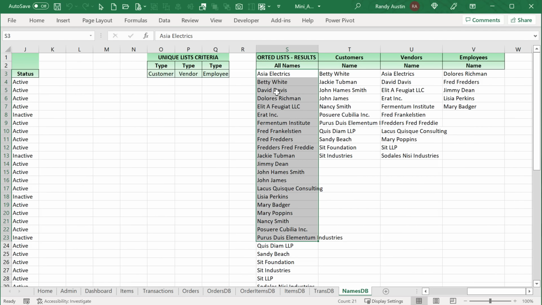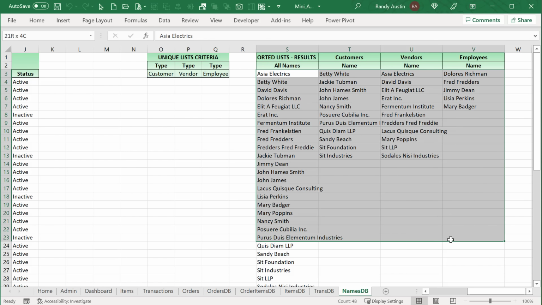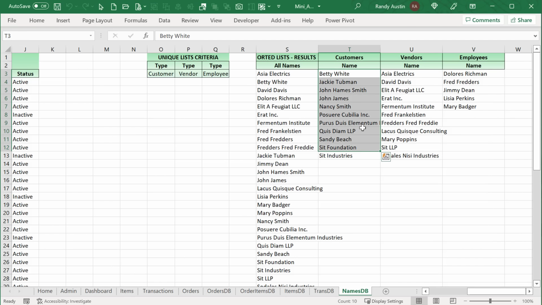Now, I want our names separated between customers, vendors, and employees. So I want three lists: one with all names, one with customers, one with vendors, and one with employees. There's a macro that we're going to go over shortly that's going to do all the heavy lifting for us to separate it into three different groups. Why? Because I need customers for invoices, I need vendors for purchase orders, and I need employees to assign to work orders and other things.